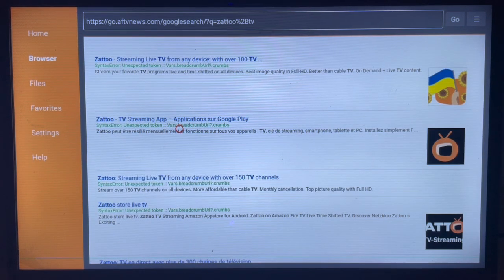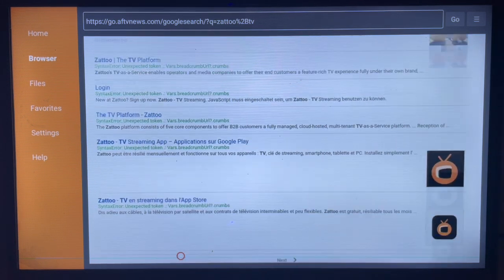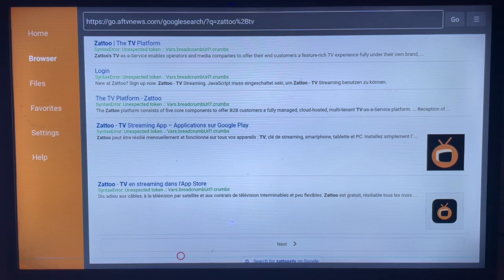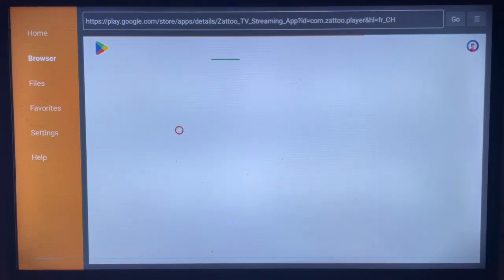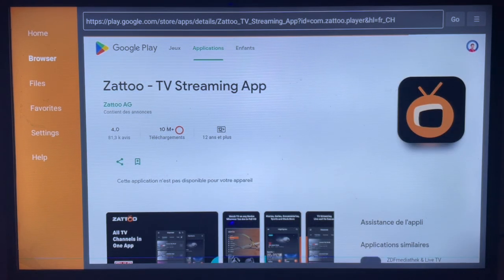Once it's here, you can see there are many options. You can scroll down to see the options that are available for you to install the application. So for instance, here's an option. Here's another one. I'm just going to click on this one, for instance, and it's going to bring you to a page where you are supposed to install the application.